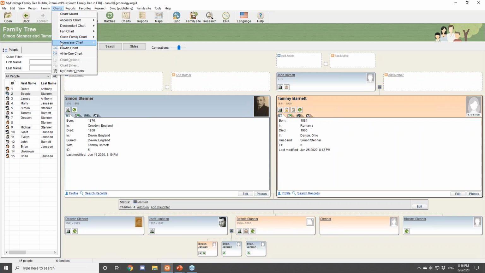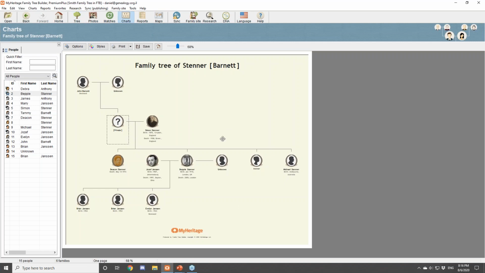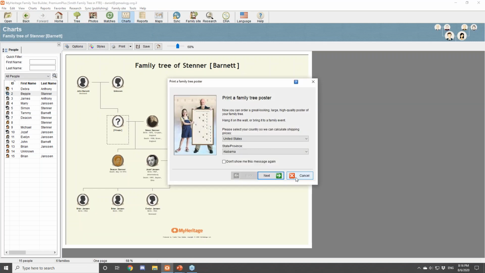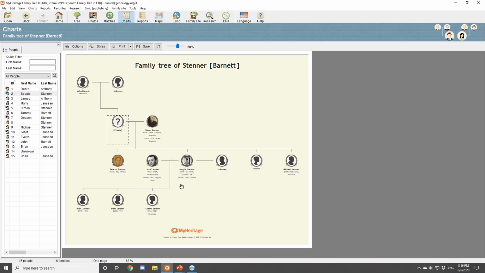I'm going to show you the all-in-one chart, and this is a chart that will show you everybody in the family tree. And of course, I don't have a lot of people in this tree, but you see that this is not just ancestors, this is not just descendants, this is everybody. Everyone in my family tree is here without a problem.